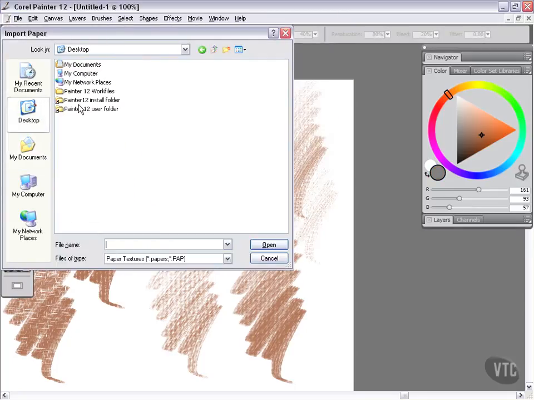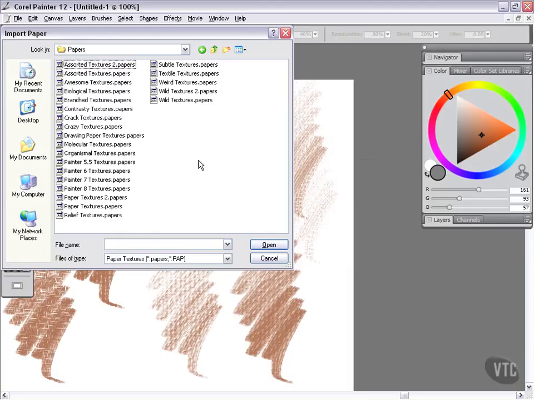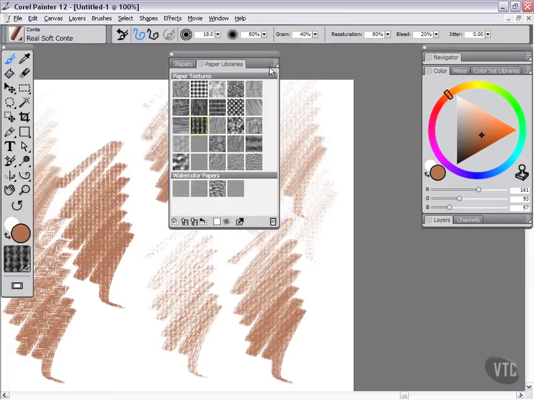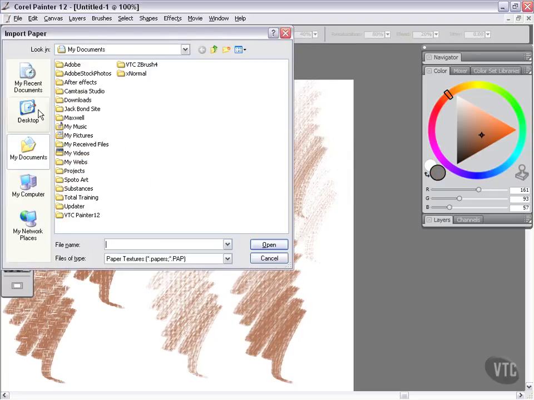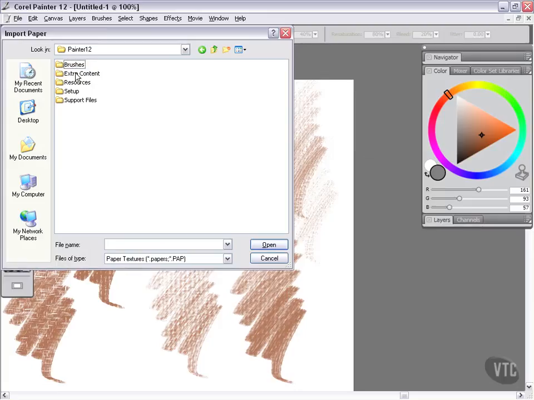Do the same thing: Desktop, Painter 12 Install Folder, Extra Content, Papers, and there we have a bunch of different papers. Now these are the older varieties of papers. That's the reason why they're called legacy papers. And all of these are legacy papers, so they haven't done any new papers for Painter 12. Now, if you save out any papers of your own, then they will have to be loaded using the other command, which is the first one I showed you, Import Paper Library. But for these ones that are in the bonus materials, you're going to use the Import Legacy Paper. And again, that's in the Painter 12 Install folder, Extra Content, and Papers.